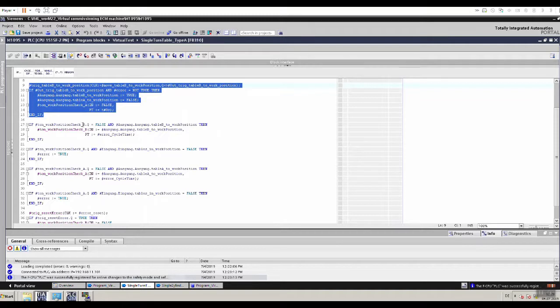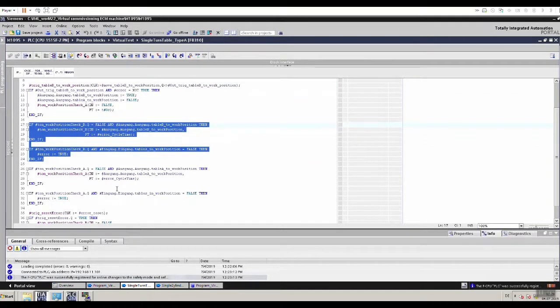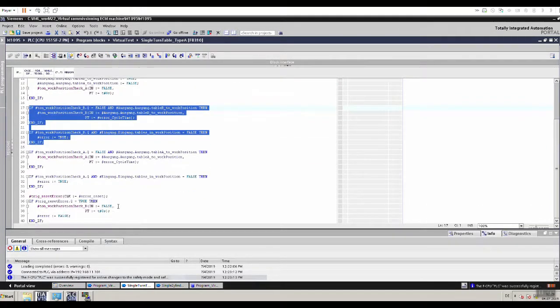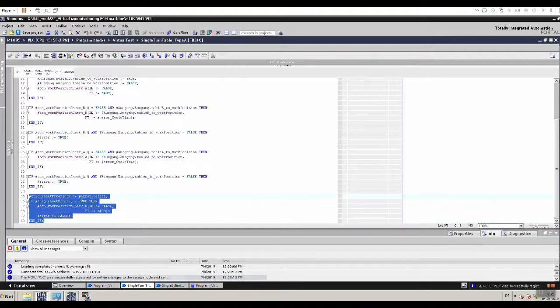This part of the code checks if the table reaches its target within time. If it doesn't, then there is something wrong, and it generates an error signal. And if we have an error and the operator goes and solves the situation, then he can press the error reset trigger from the HMI, and then it will reset the error situation.